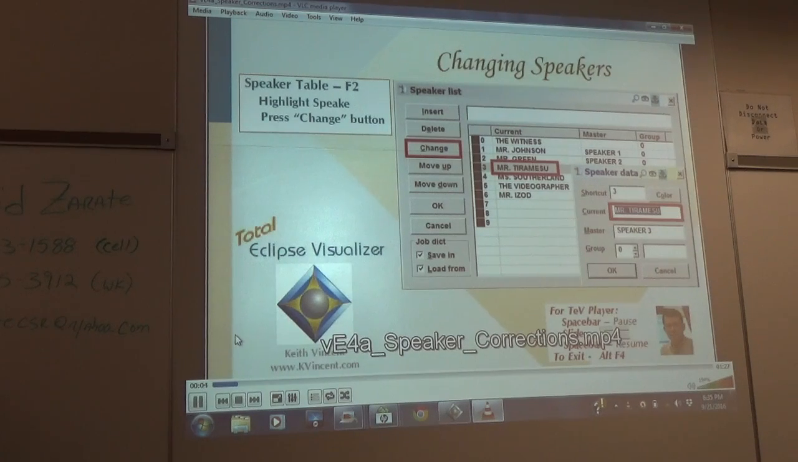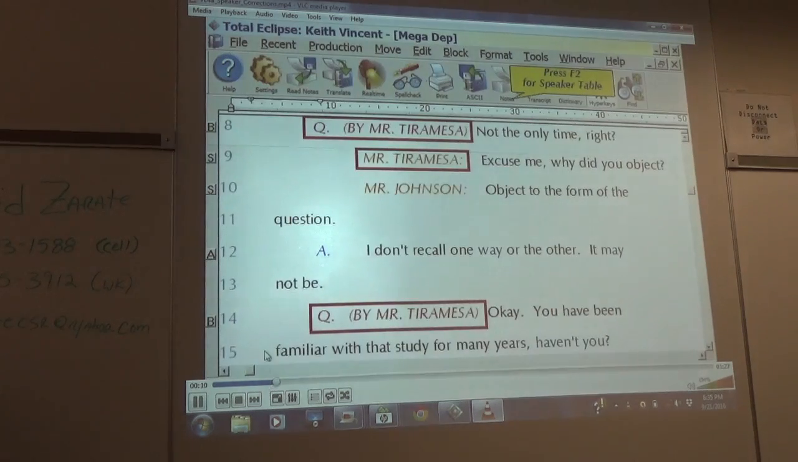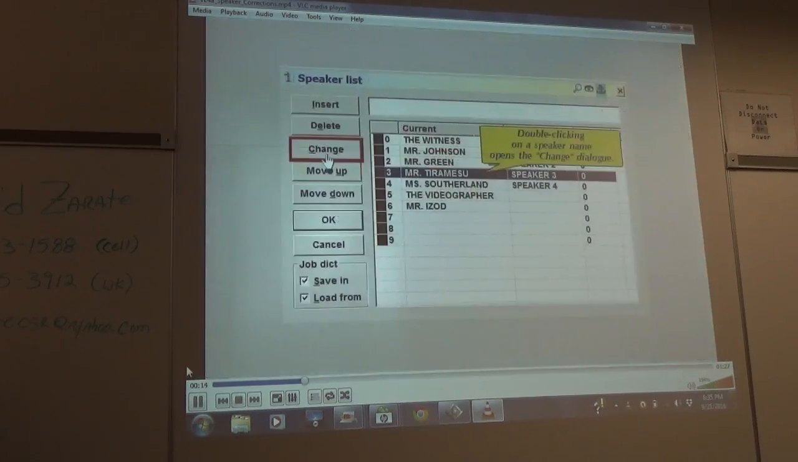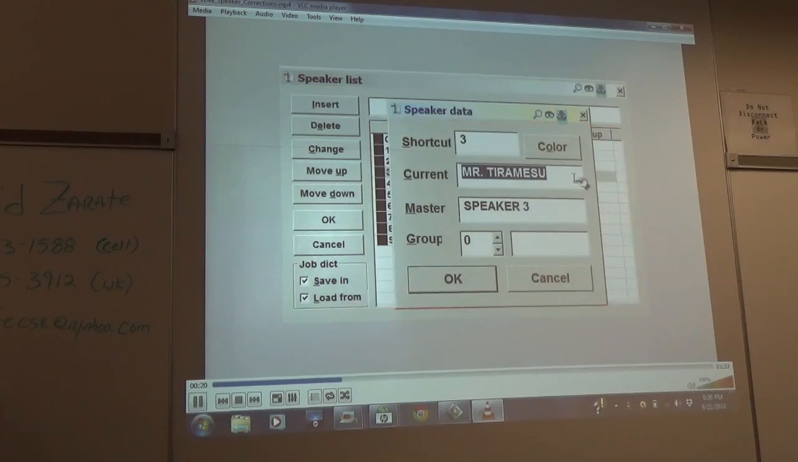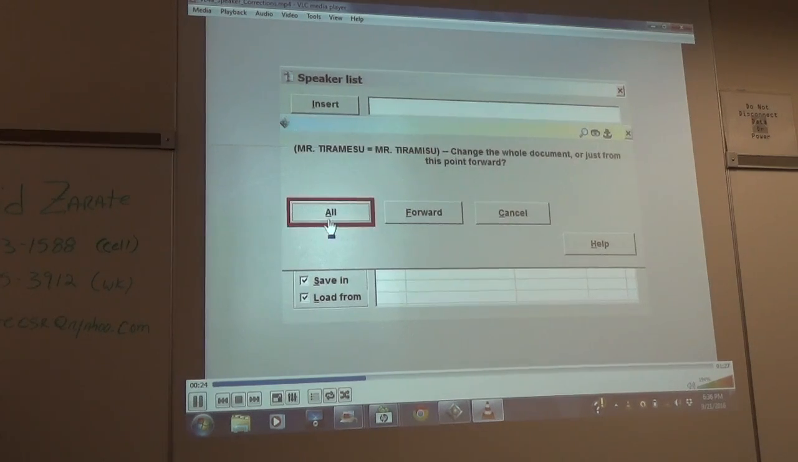It's very easy to change paragraph labels that contain a misspelled speaker's name. Just press F2 to open the speaker table. Then select the name you want to change. By the way, you can also open the change dialog by double-clicking on a speaker's name. Type the new name and press OK. Usually you'll make the change throughout all the documents.